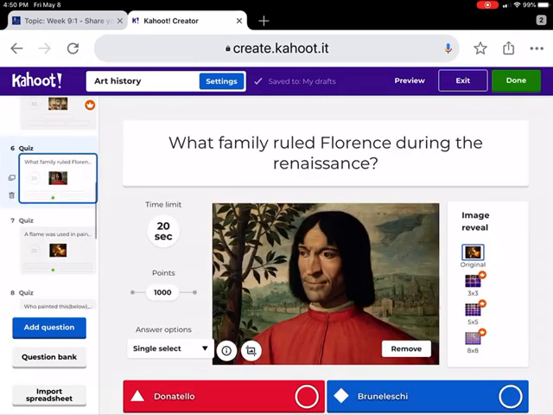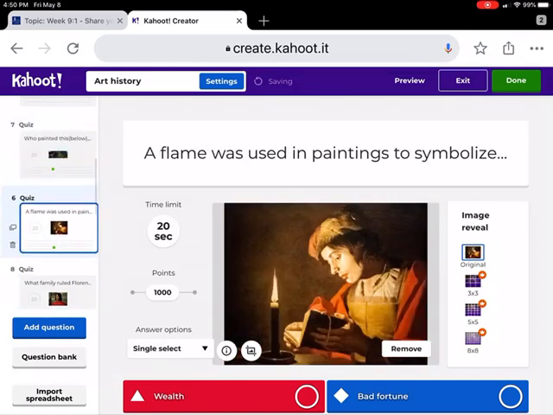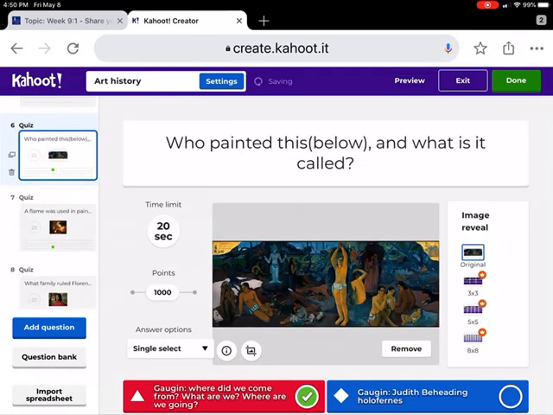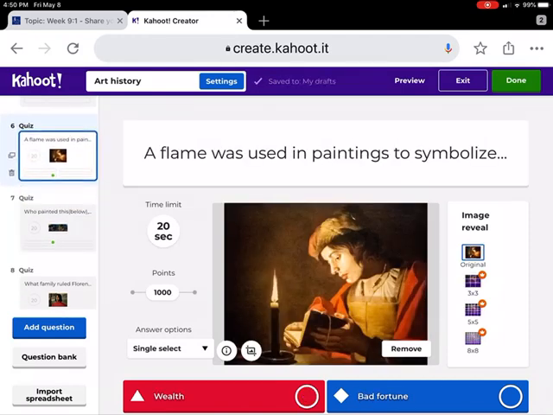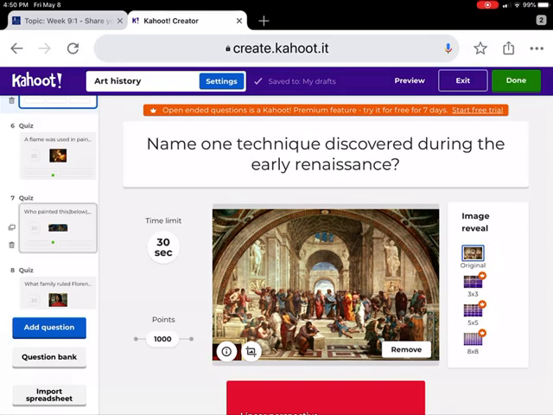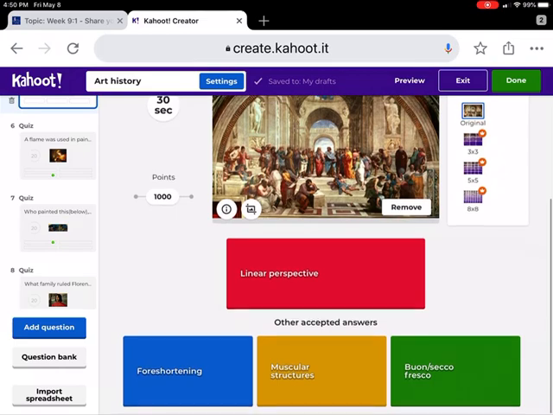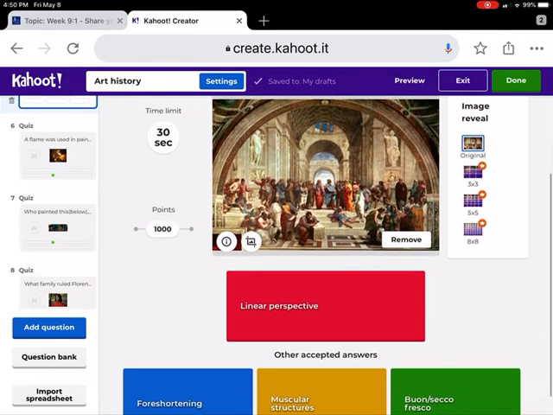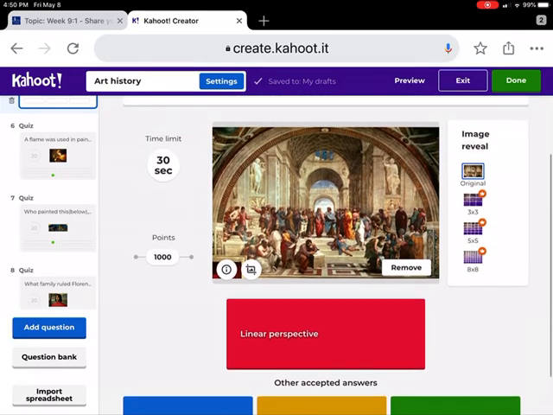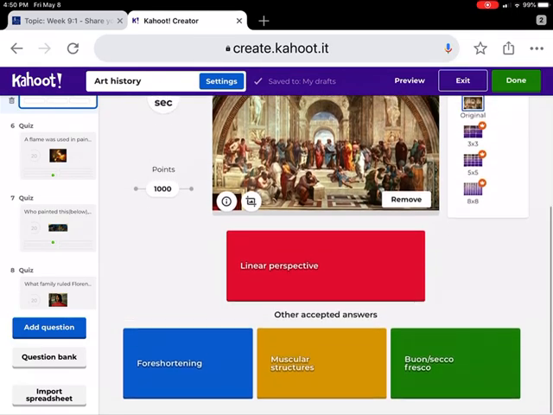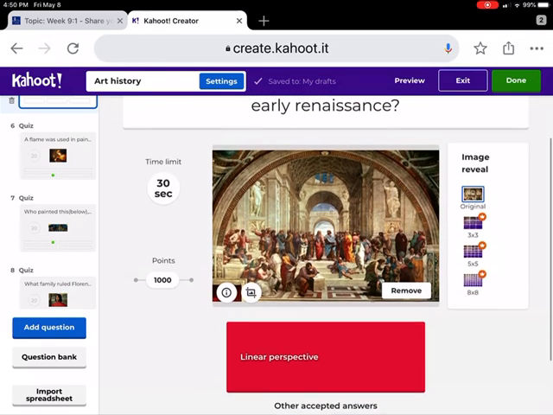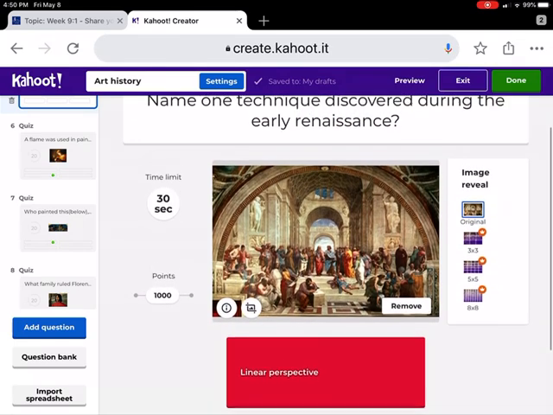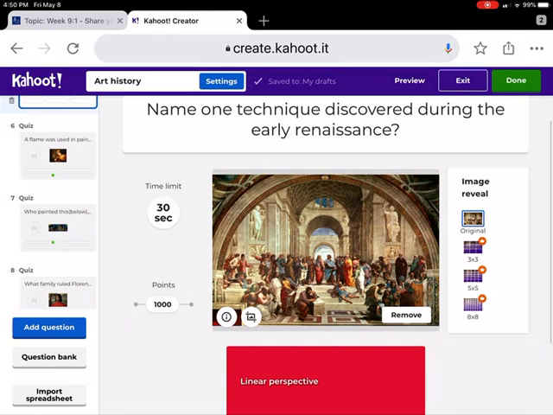And let's see. Oops, it's really hard to scroll on here. Come on, tablet. One sec. Let me see if I can get this thing to scroll. Okay, so one technique discovered during the early Renaissance. That picture sort of just gives a hint as to one of the possible answers, which is linear perspective. You could see in this painting that they use linear perspective.